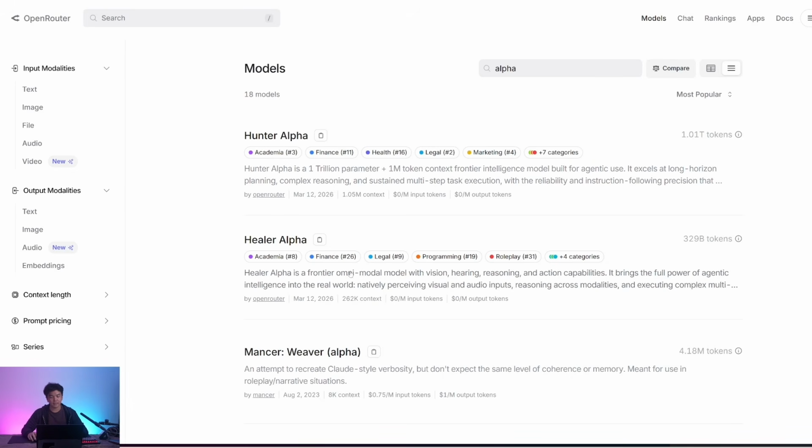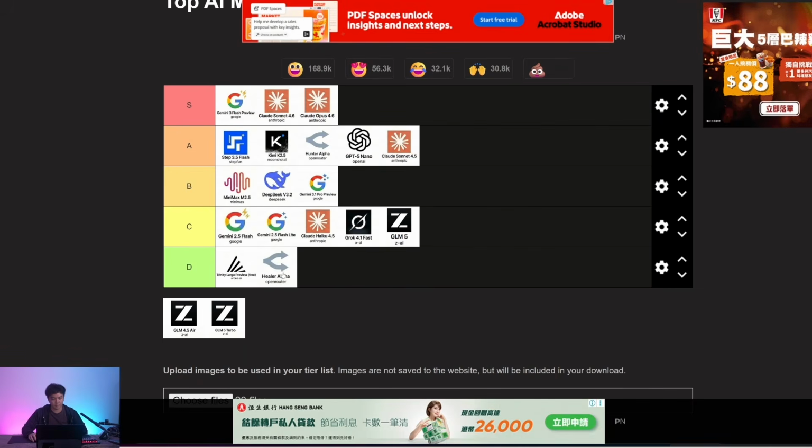But Healer Alpha, what makes them different from Hunter Alpha is they're an omnimodal model with vision and hearing capabilities, which is pretty cool. But I think maybe the output itself, looking at community feedback, is not as good as Kimi. So that's why we're going to be putting it in D tier.